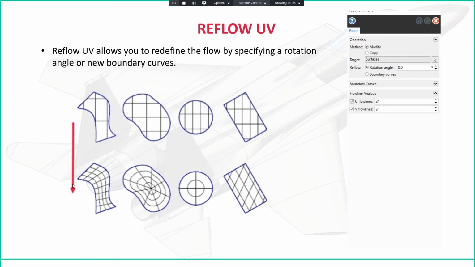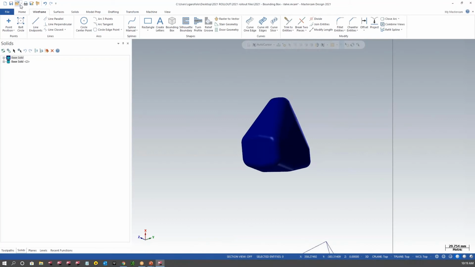Okay, so let's take a peek at what that looks like in Mastercam. We'll start with just taking a look at the Edit UV.